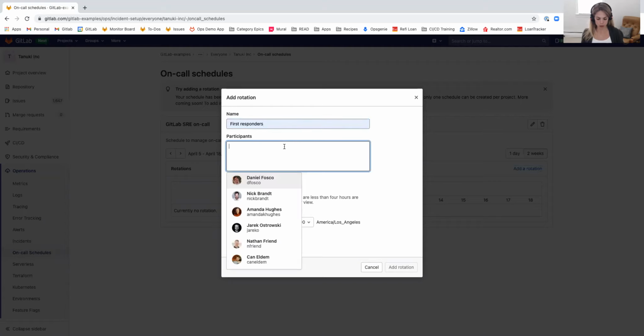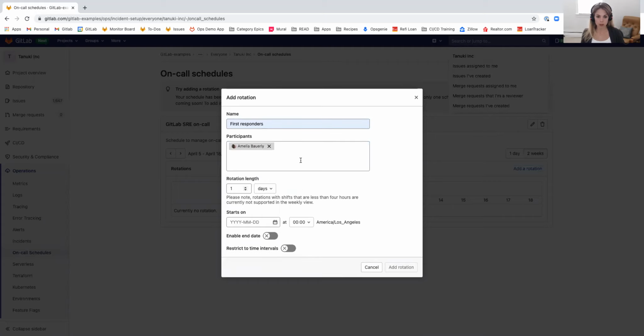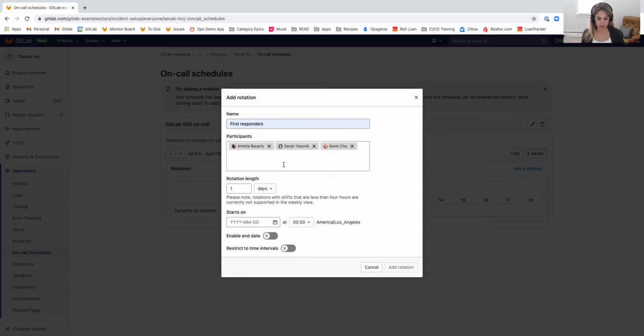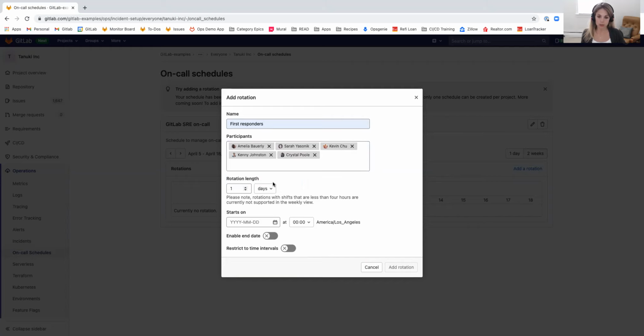Now I'm going to add my team members. So I've got 5 of them. There we go. By typing in this box, you have fuzzy matching for everyone's names. And then almost there. Okay, so I've got 5 people on my team.